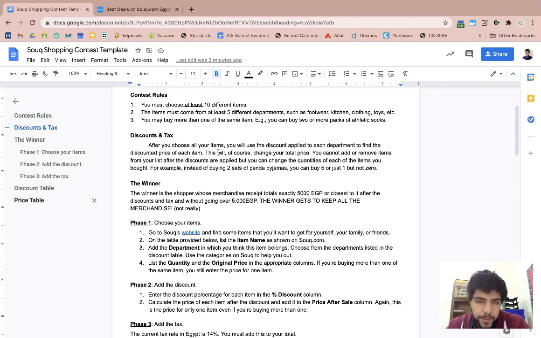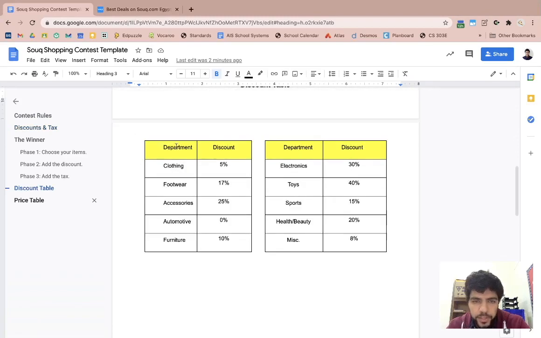So, for example, let's say I scroll down here, you can see all the discounts for each different department. If I choose to buy a TV, for example, it's going to get a discount of 30%. If I choose to buy windshield wipers for my car, it'll get a discount of 0%. If I choose to buy some shoes, it'll get a discount of 17%, and so on.